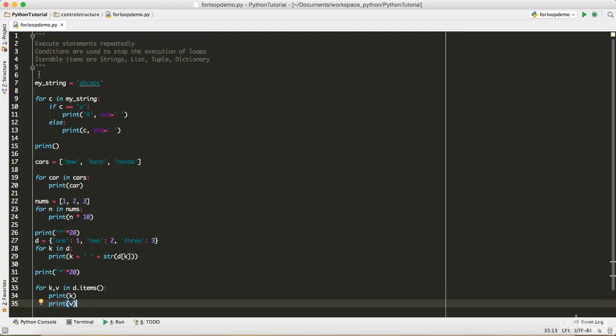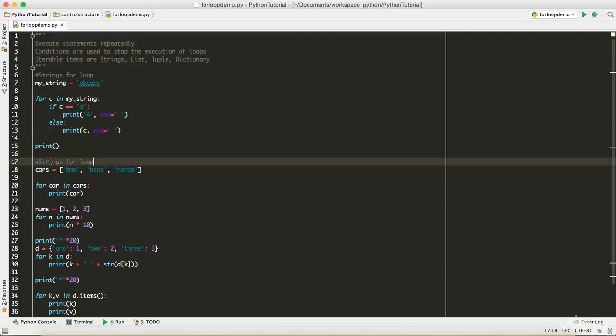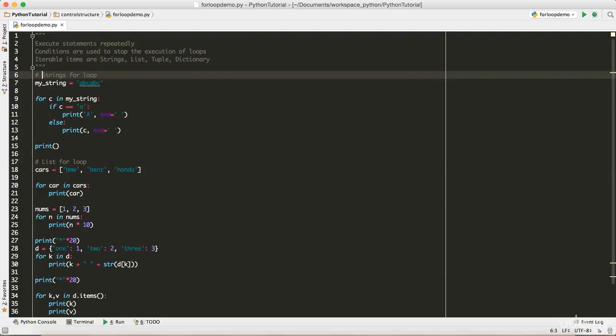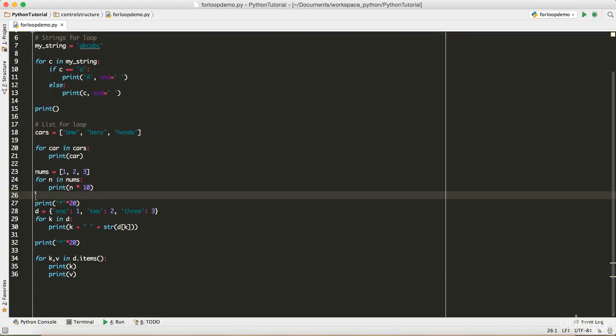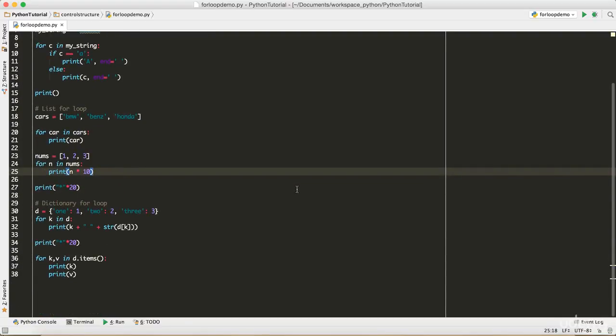To go over again, this is the strings for loop, and then after strings, we have the loops for the list. So the list for loop, and then after list, we talked about the dictionaries. So this is our dictionary, and a tuple is almost exactly the same as a list. So we already took a look at all the types of data for the for loops.